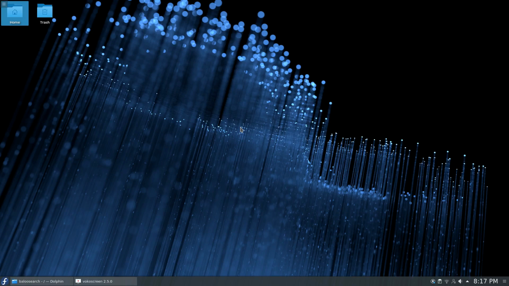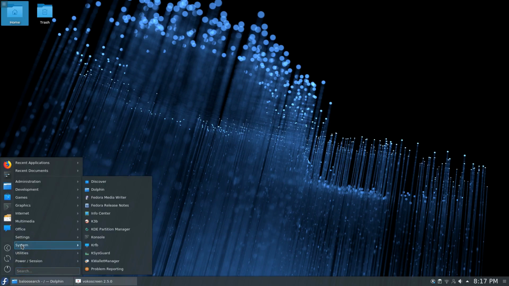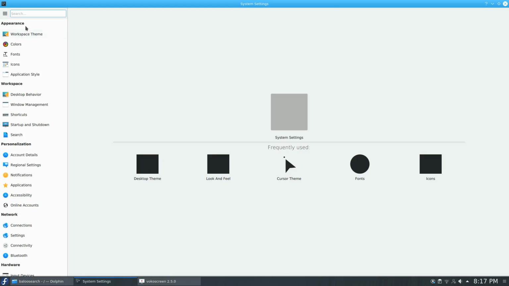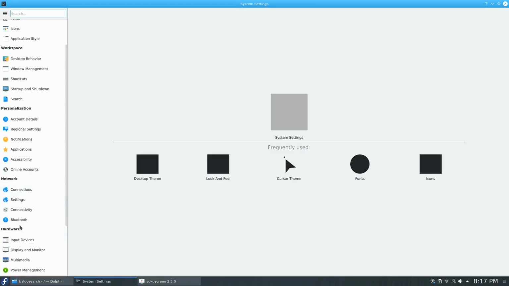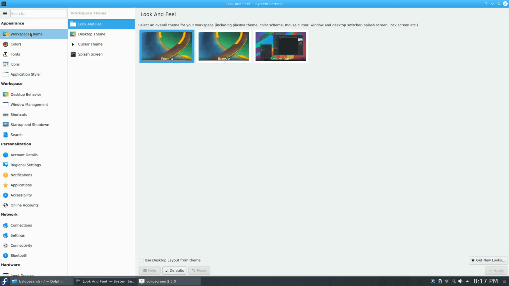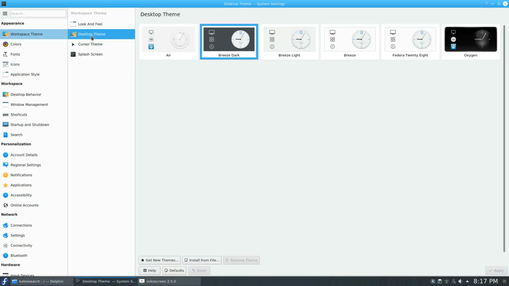And then number three, let's just get into the settings capability of KDE, your system settings in particular. And we'll do a little comparison there to that as well. So you've got appearance, workspace, personalization, network, and hardware. And I'm just going to point out one here, and that's going to be under appearance. So you have some built-in themes, desktop theme here.